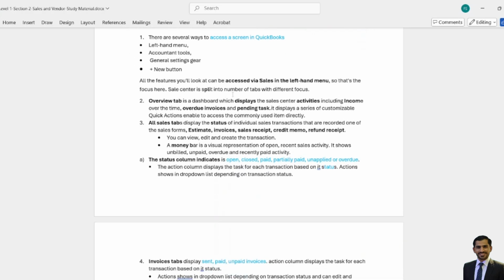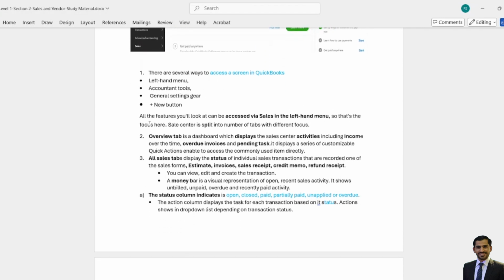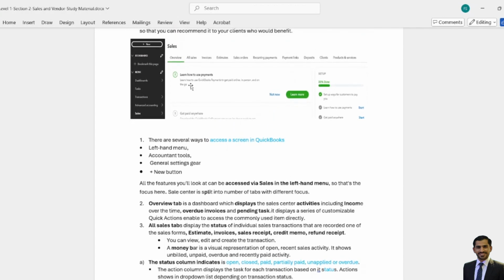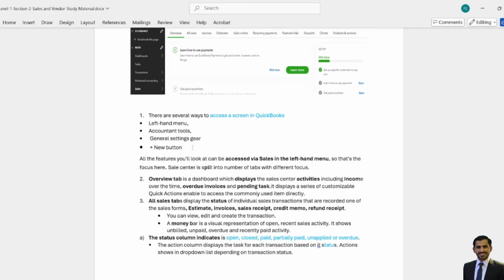All the features can be accessed via Sales in the left-hand navigation. So we shall discuss in detail from this menu. The first tab we shall discuss is Overview, and the next ones are All Sales, Invoices, Estimates, Sales Orders, Recurring Payments, Payment Links, Deposits, Clients, and Products and Services. These are all the tabs which are available in our Sales Center. We shall discuss them one by one in detail. Now we are going to start with the Overview menu.